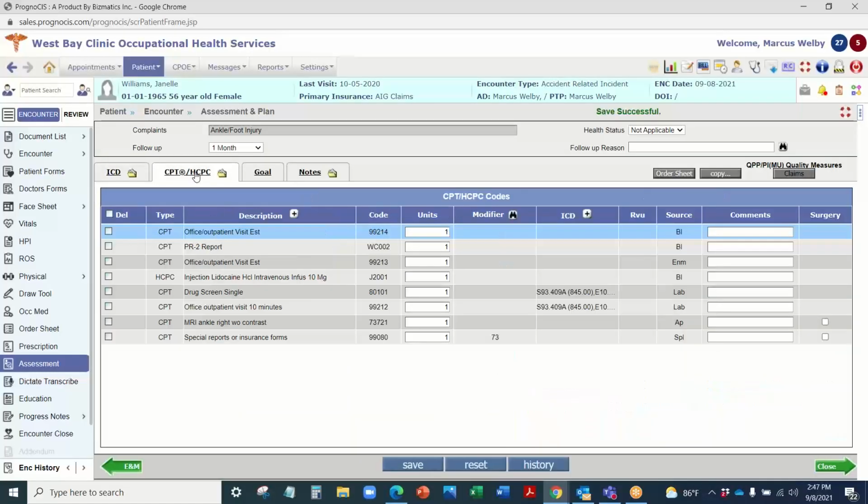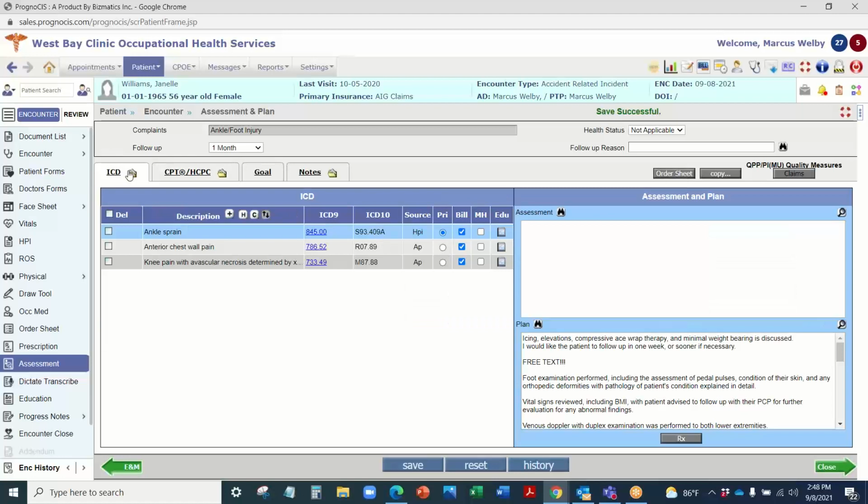And then on this tab, we have all of our CPT codes. So I had documented in here some specific work comp information, my E&M codes. I think I put an injection in there. And so all of those CPT codes that I have utilized for my documentation also pull into this screen for me.